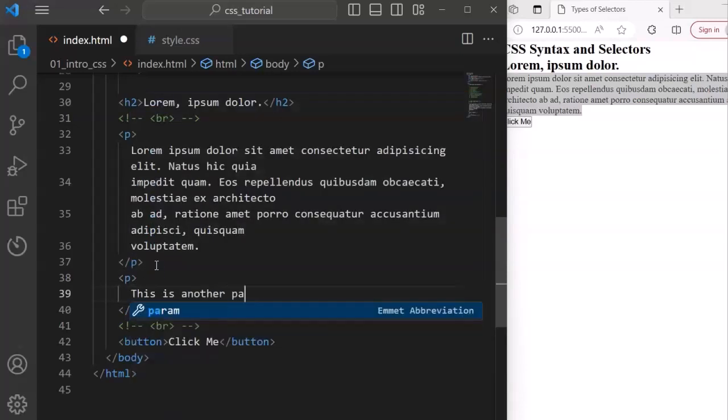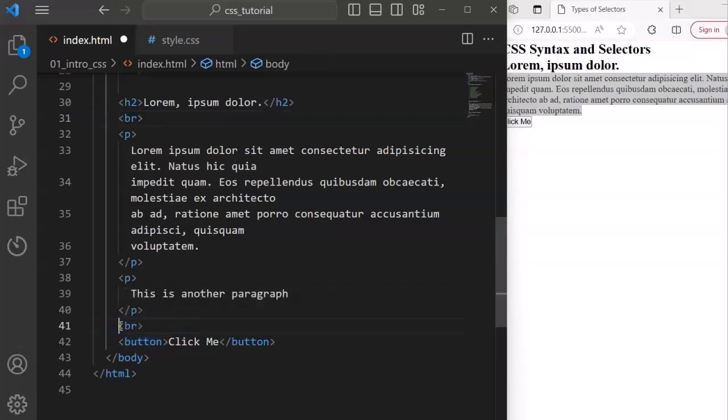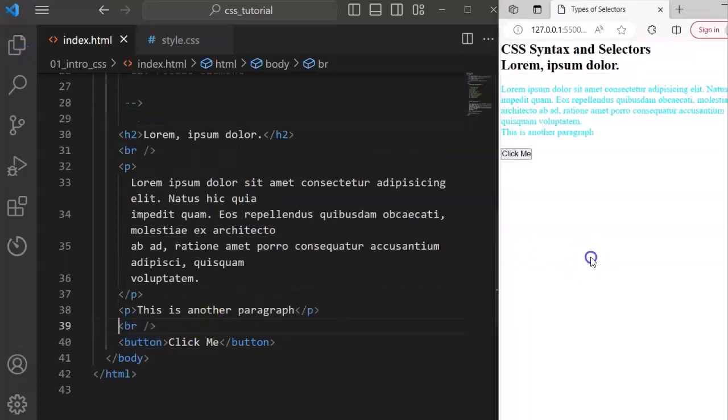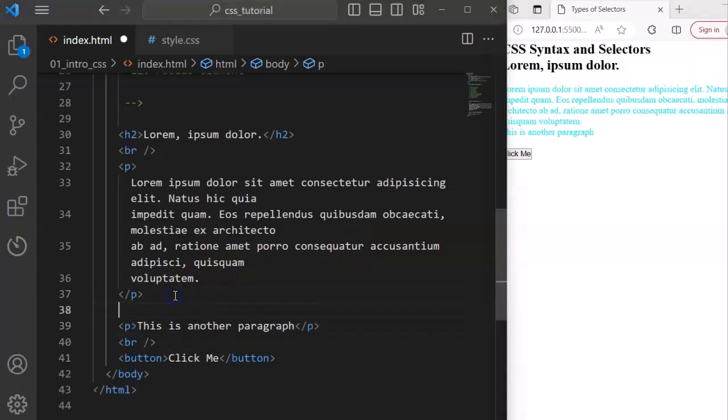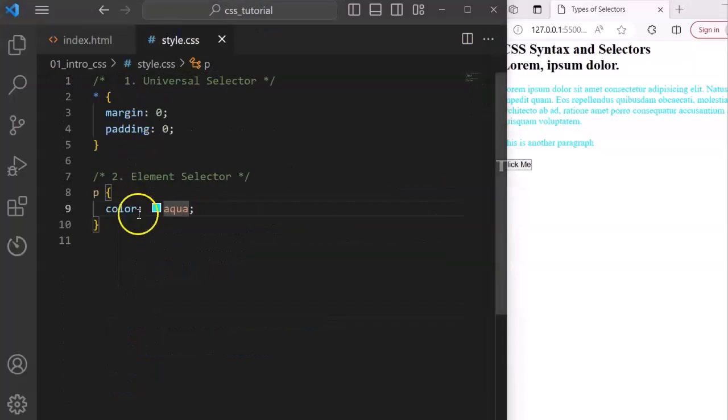Let me just say this is another paragraph. Let me create the spacing now because I've removed it, so that we can see it. You can see that this paragraph and this one, it selects all the paragraphs on the page and it gives them the color aqua.